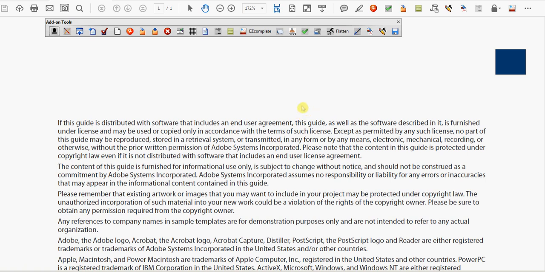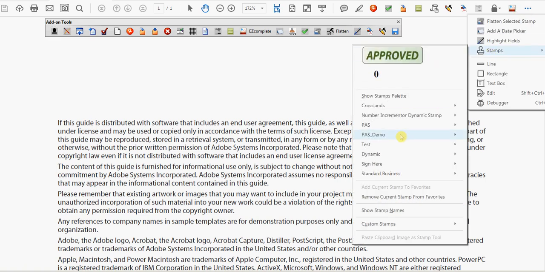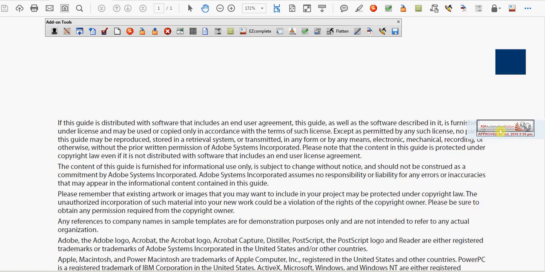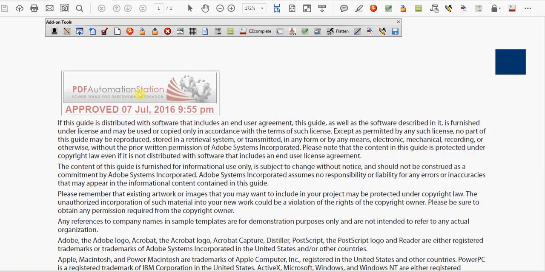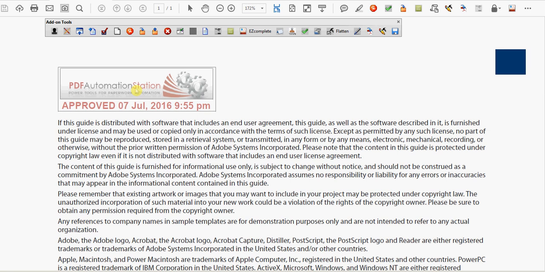Today's demonstration is a simple toolbar button that we developed right here, and it allows you to flatten your stamps or other annotations. I'll just go ahead and show you what I'm talking about here. I'm going to stamp this document with our approved custom-built dynamic stamp here. It's got our logo and the time it was stamped.